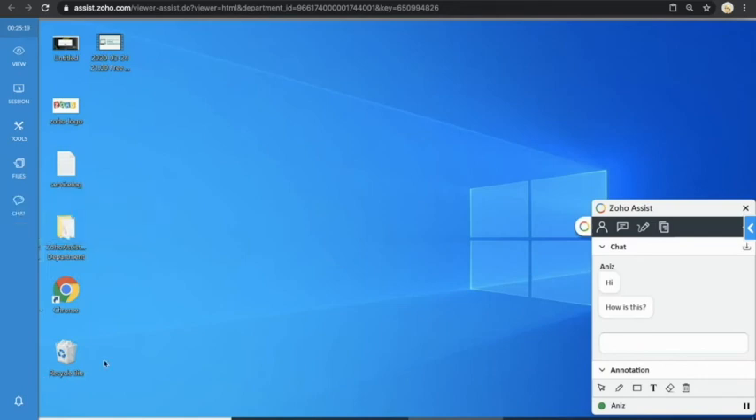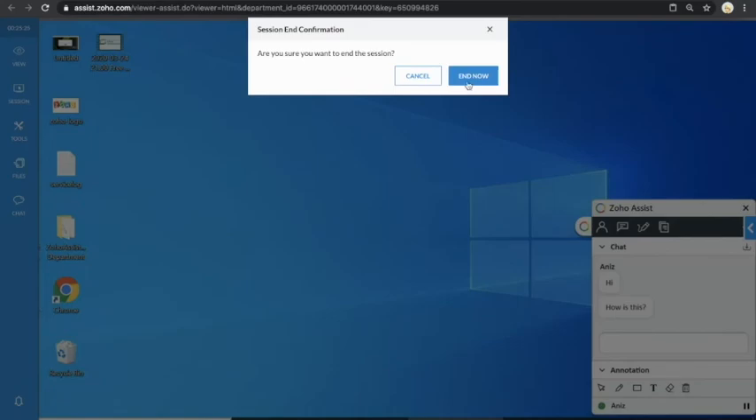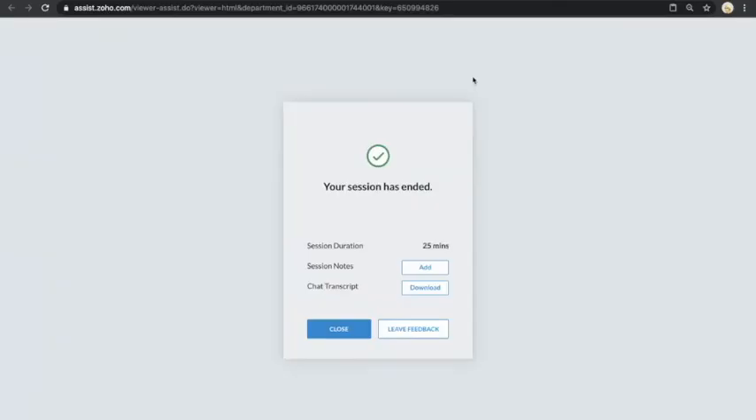Now, what happens after you're done with the session? You have the exit button here. The moment you click on exit, yes, I need to confirm it.